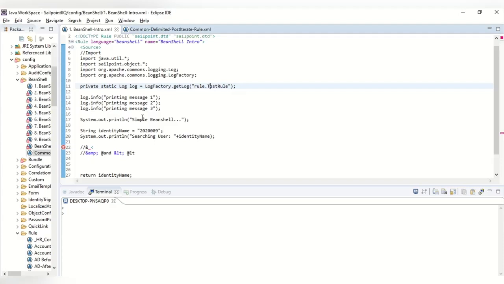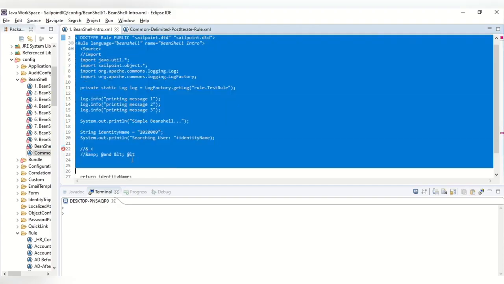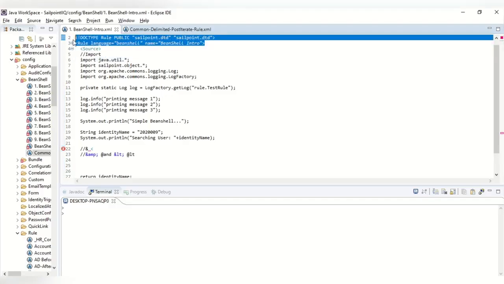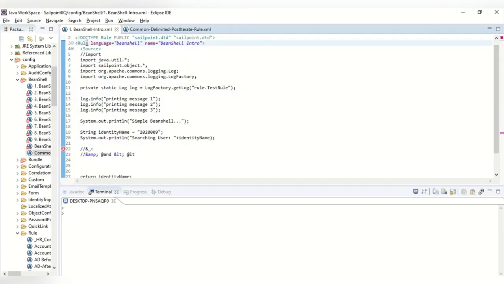Usually BeanShell is more or less Java itself, which is incorporated in XML format, like Java code added inside XML format. So everything will be within a source tag. We have a rule tag here. Whether you are using BeanShell in workflows or forms, wherever it is, everything will be enclosed within a source script itself. If you are going with a standalone BeanShell rule, then the tag will be rule.